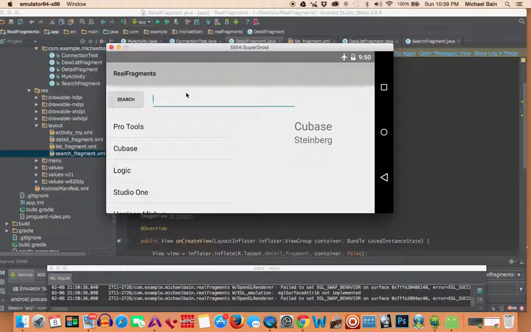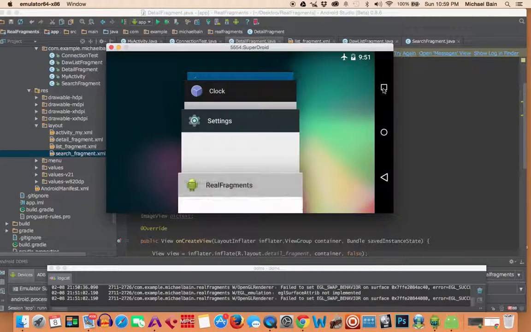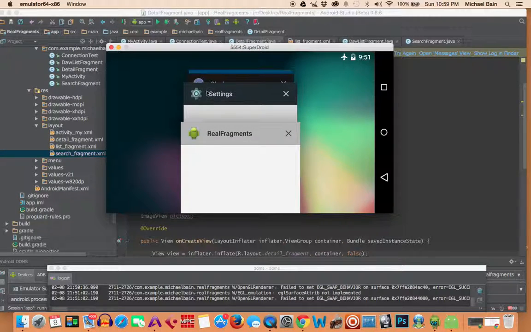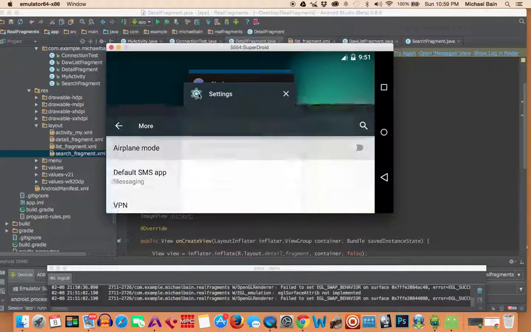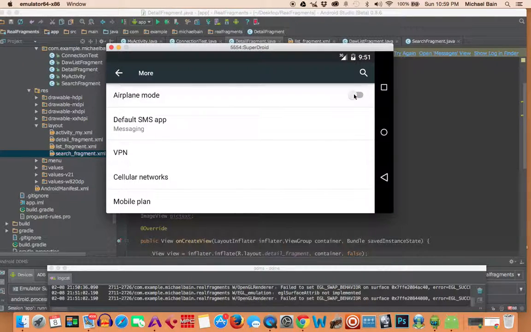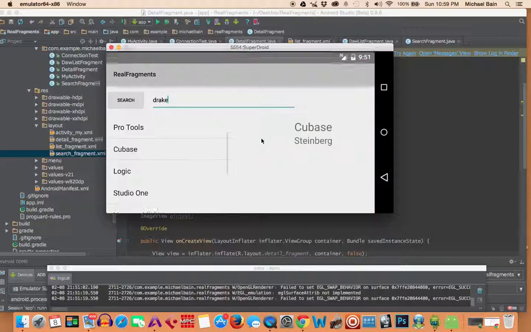Same here. If I put in Drake, no connection found, so it does nothing. If I take it out of airplane mode, settings. We should be connected. Open up my app again.